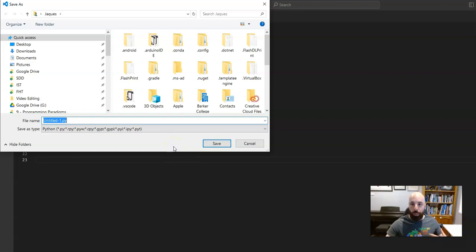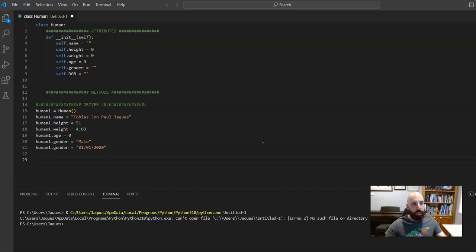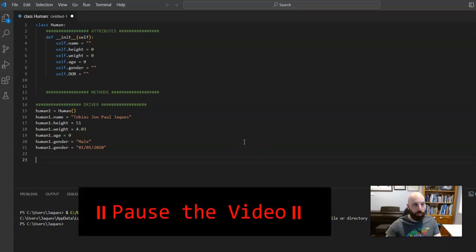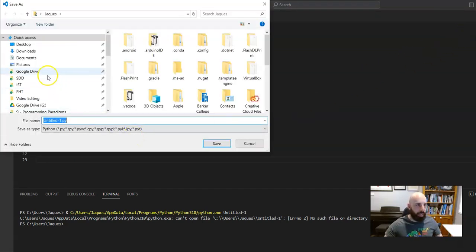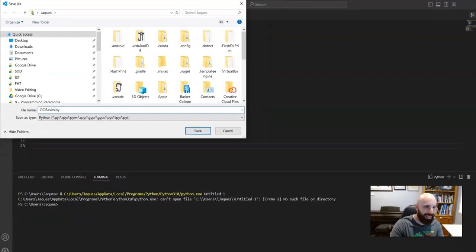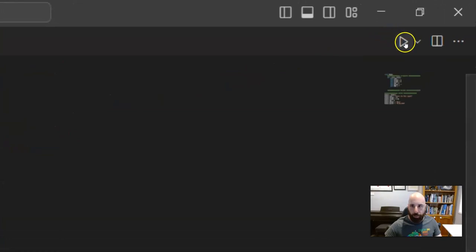Firstly, before I run this, I want you to pause the video, and I want you to write this driver code down. All right, so I want to output this. Sorry, I want to compile this now, and so I need to firstly save this. So I might just save this on my desktop just for the purposes of this. I'm just going to call this OOBasics. And I'm going to now run this.